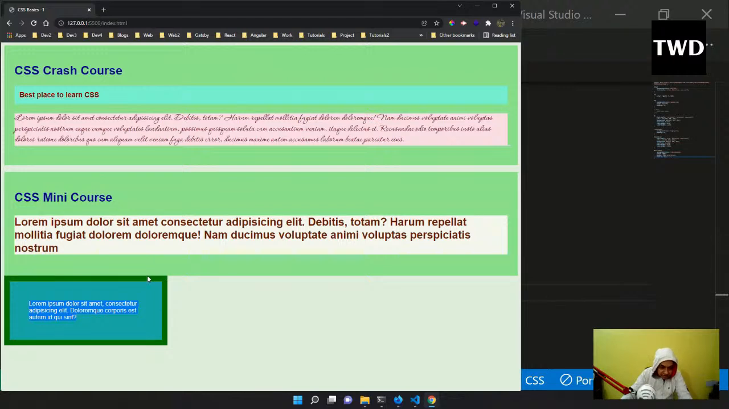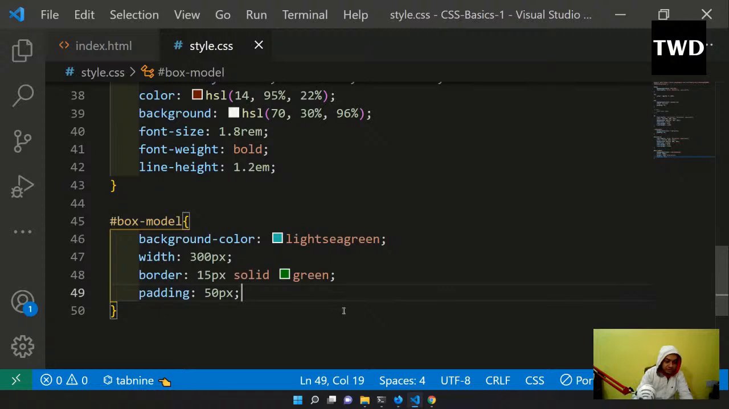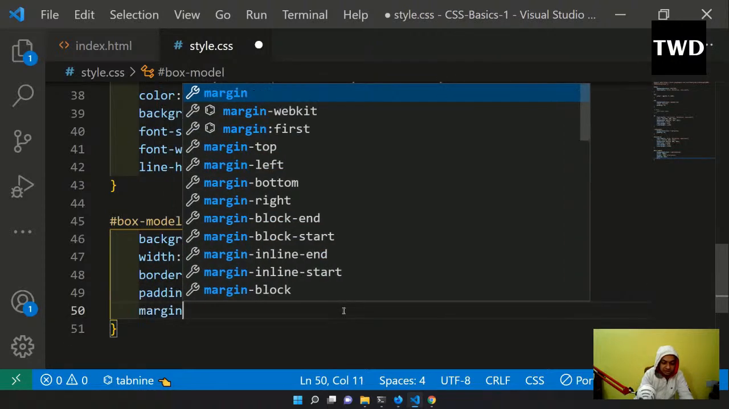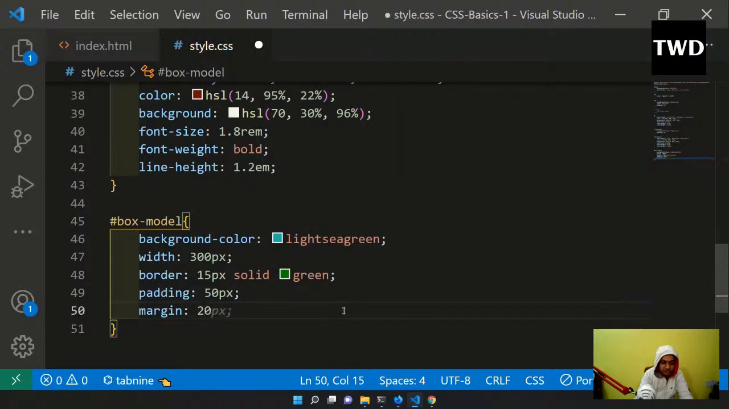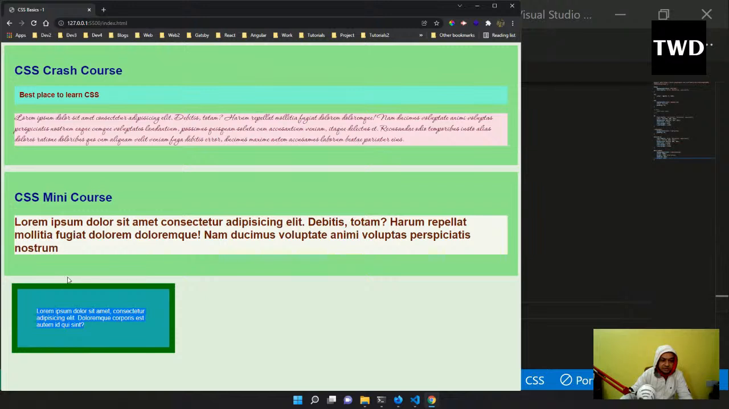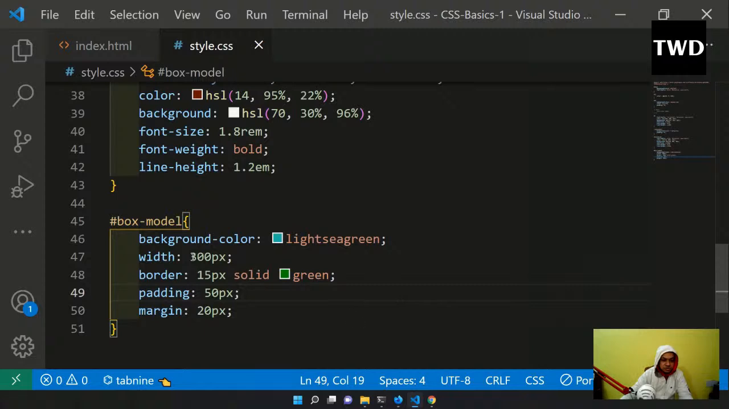But see one thing, this is close to this. So this is where our margin will come into play, and margin I am going to take as 20 px and save it. Save it and see, the whole of margin is there, all around like this.